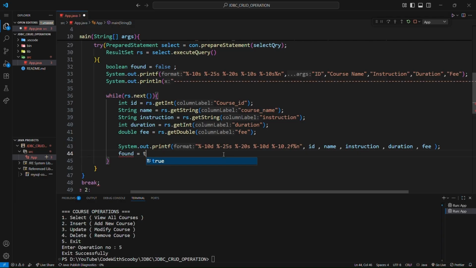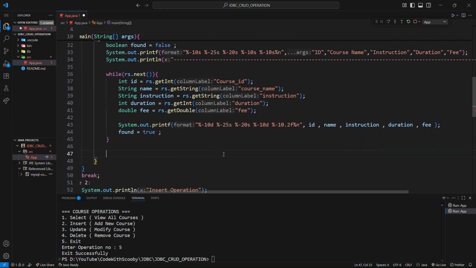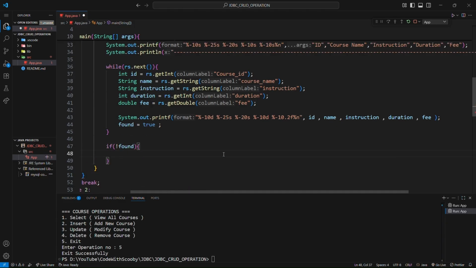After the loop ends, we check if found is still false. If it is, that means no records were retrieved from the database. In that case, we simply print a message, "No courses found in the table." This ensures the user gets proper feedback even when the table is empty.